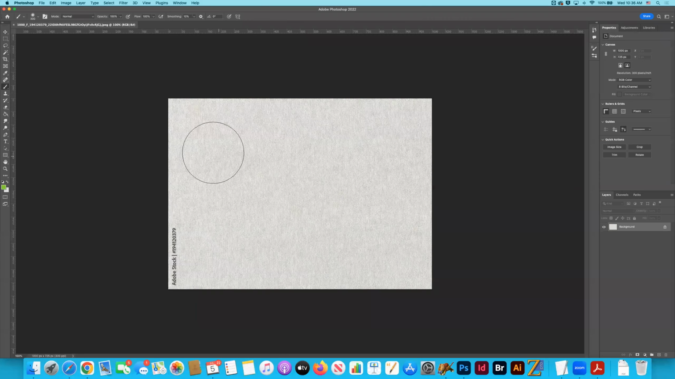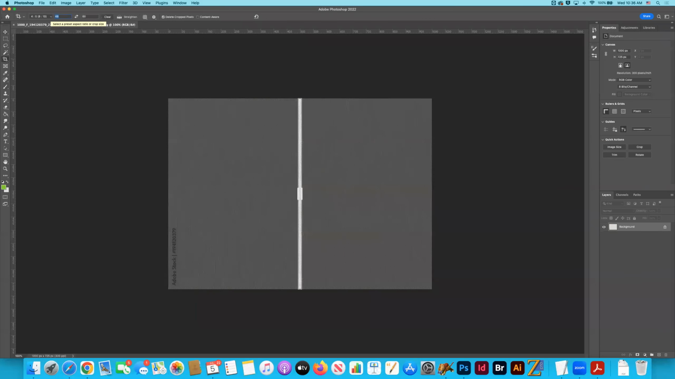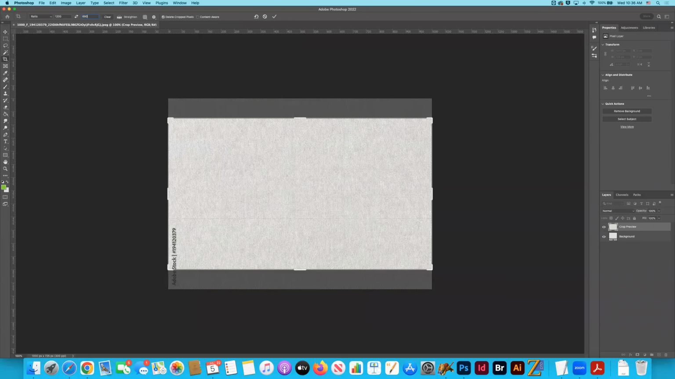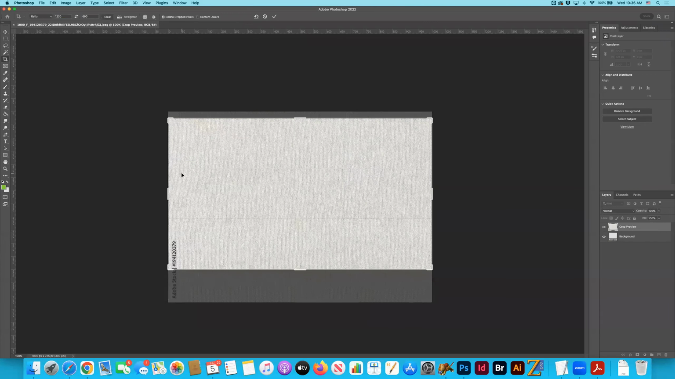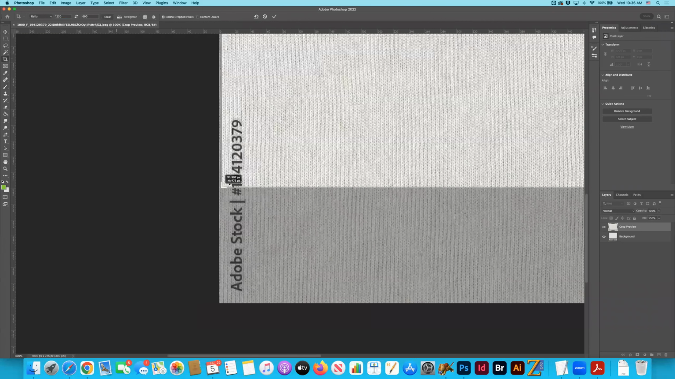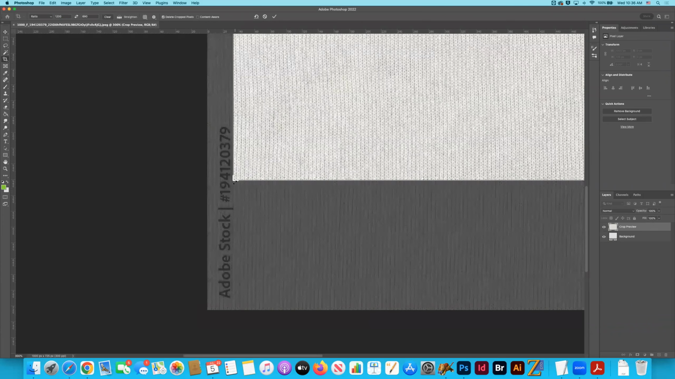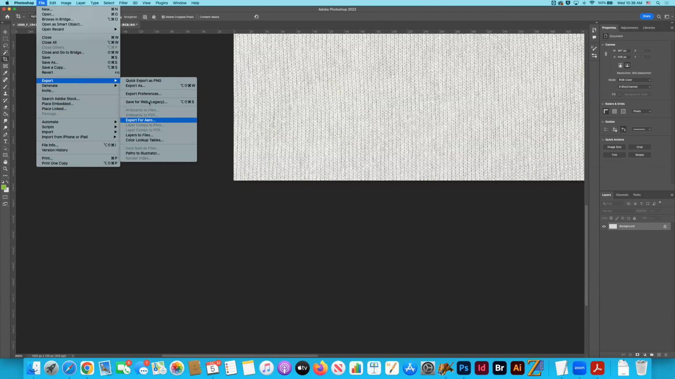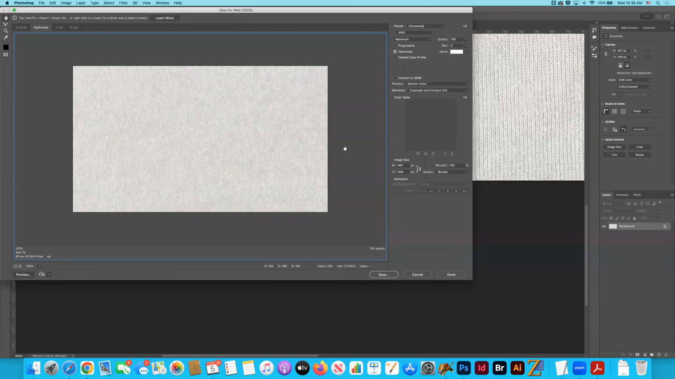Open this in Photoshop. Hit C for crop. 1200 by 690. And remember, we don't want that information in this corner down here. So I'm going to just kind of eke this crop. Go that way. Okay. File, export, save for web, legacy.